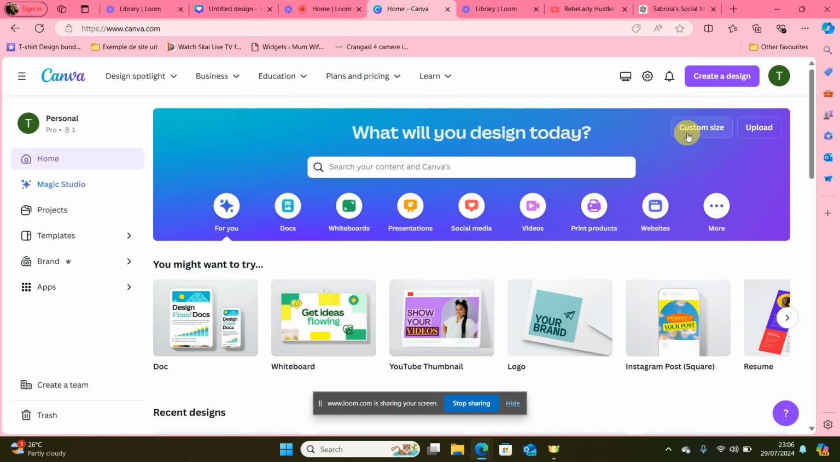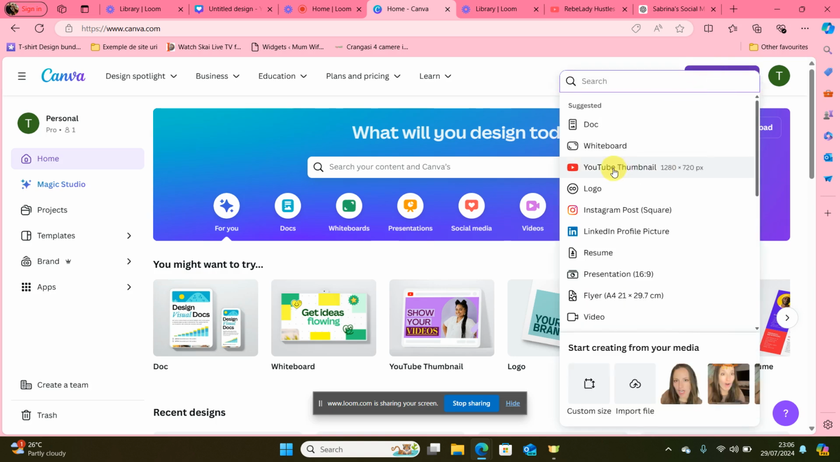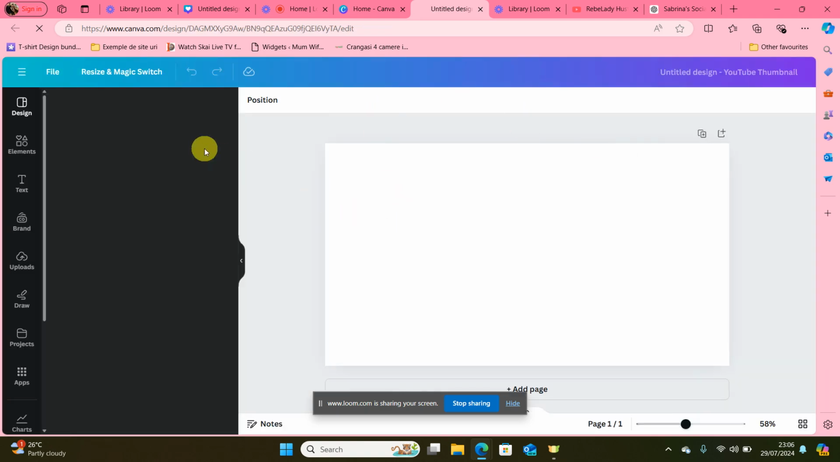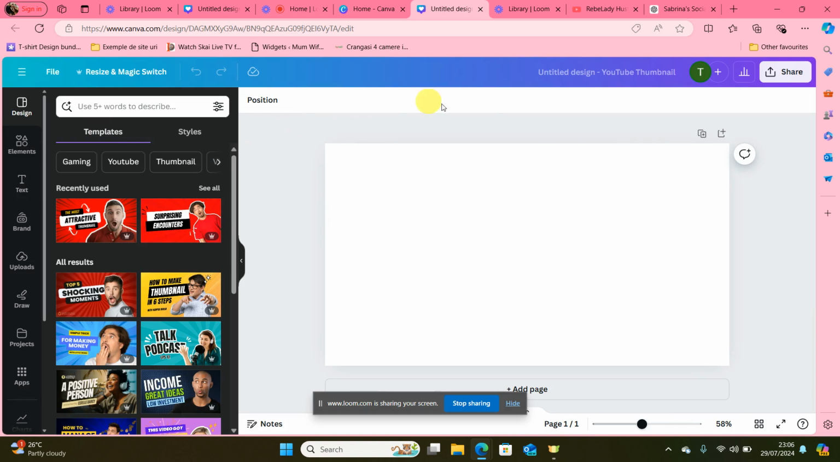I'm a pro member, but you can use it for free as well. So how do you create a thumbnail in Canva? We go over here on the right side where it says create a design and we click on it, and then you select YouTube thumbnail. Be careful to select the right size, which is 1280 times 720 pixels. This is the right size for a YouTube thumbnail.